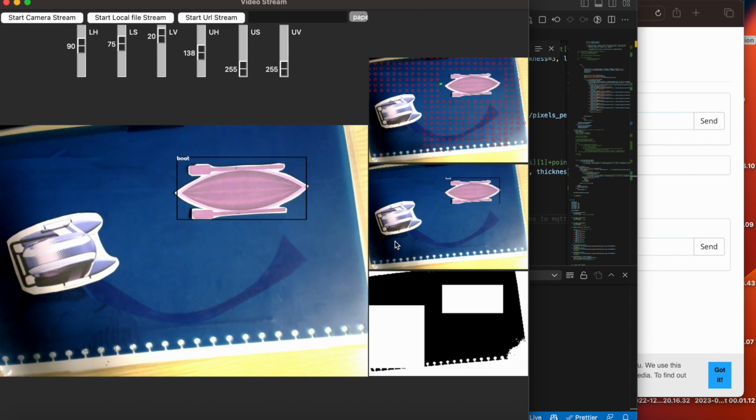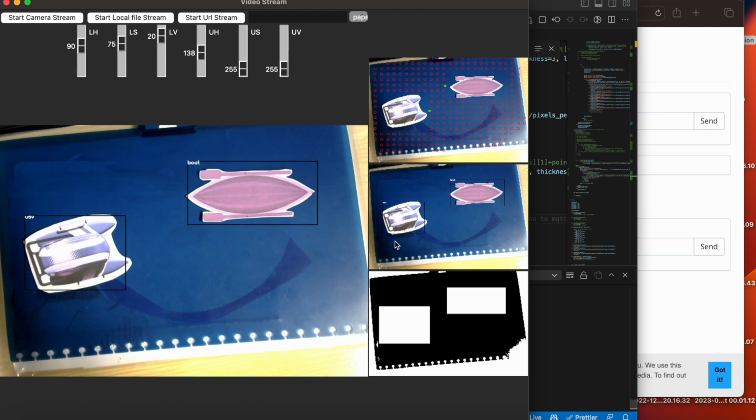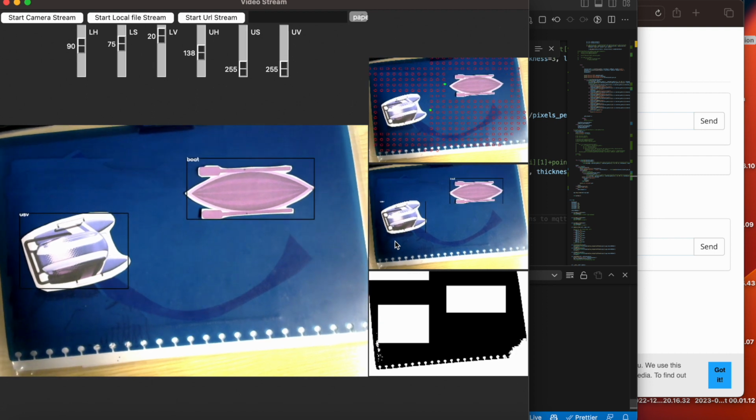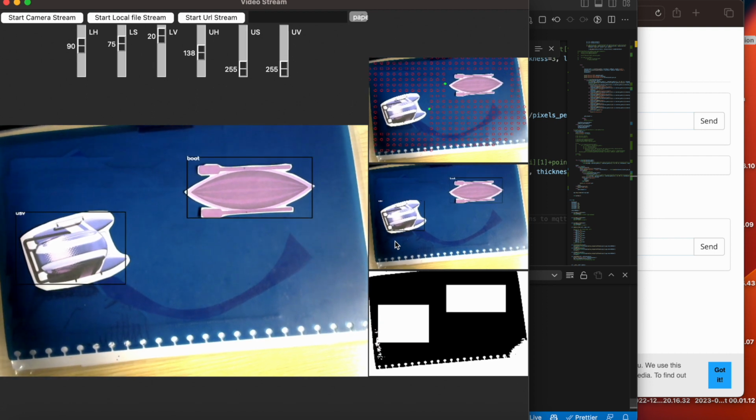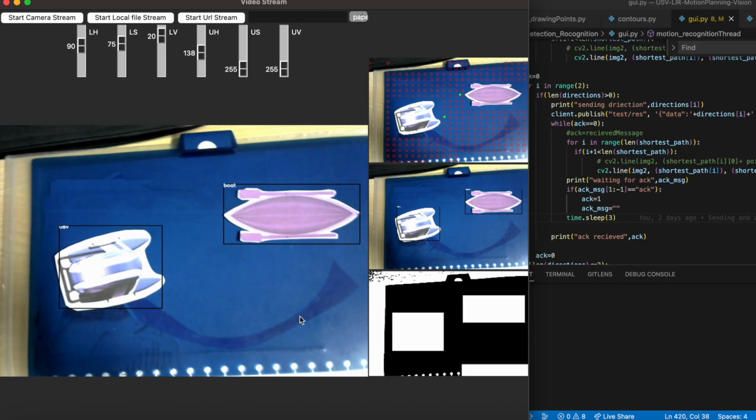Right now we can see the USV is looking for the boat. In the ideal scenario, it would be looking for a person. Now the second path has been found.